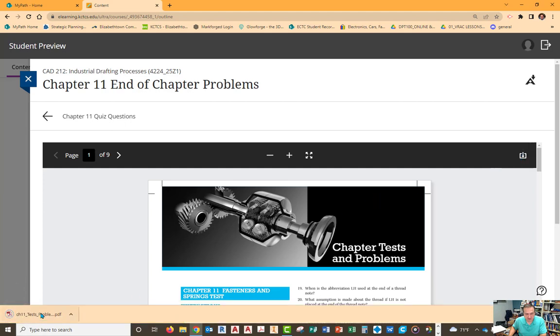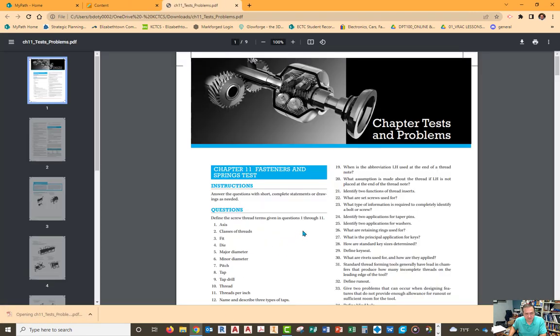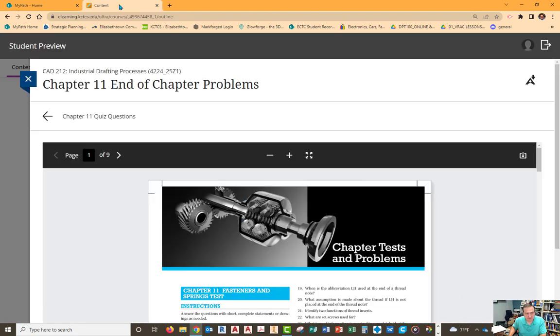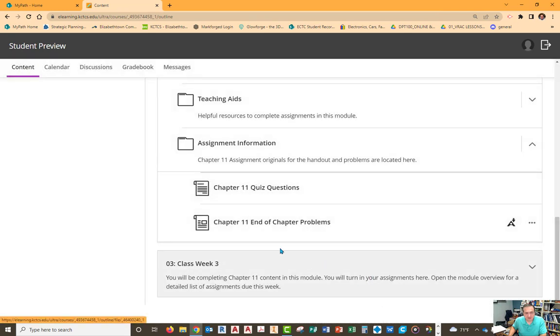And then whatever browser you're using, hopefully you're using either Google Chrome or Firefox. Try not to use Edge or Internet Explorer because they just don't work as well for some reason, at least on the student version side. So anyway, I can pull it up, and there it is, and I can print it off and whatever I want to do. It depends on what your PDF viewer is. So that's where the end of chapter problems are.